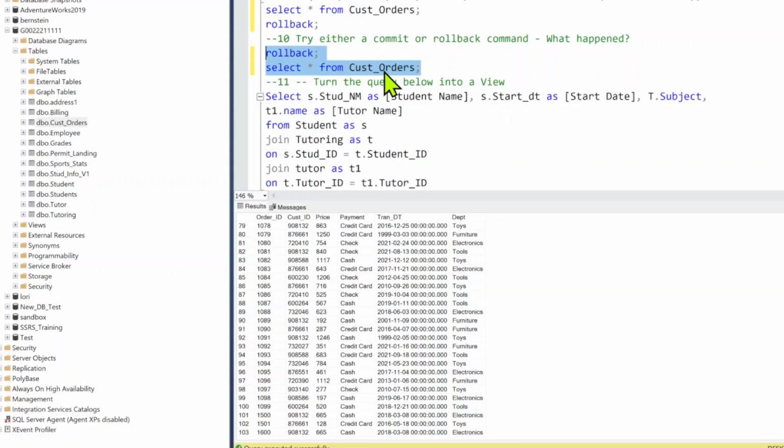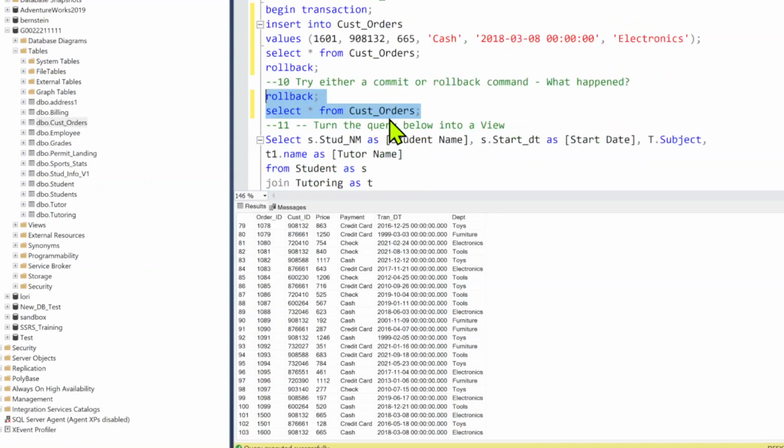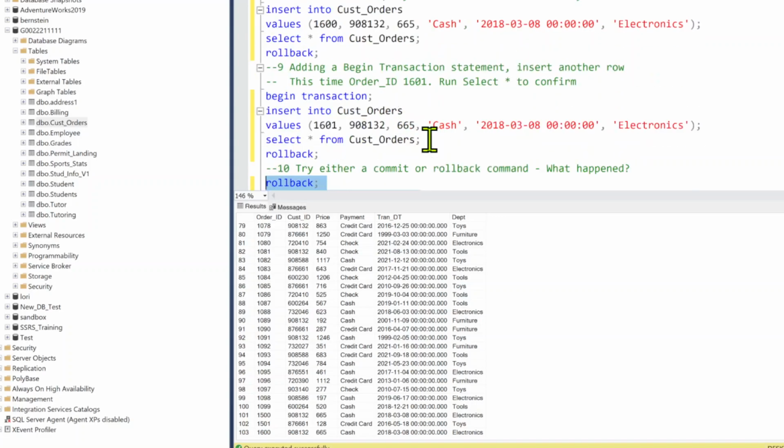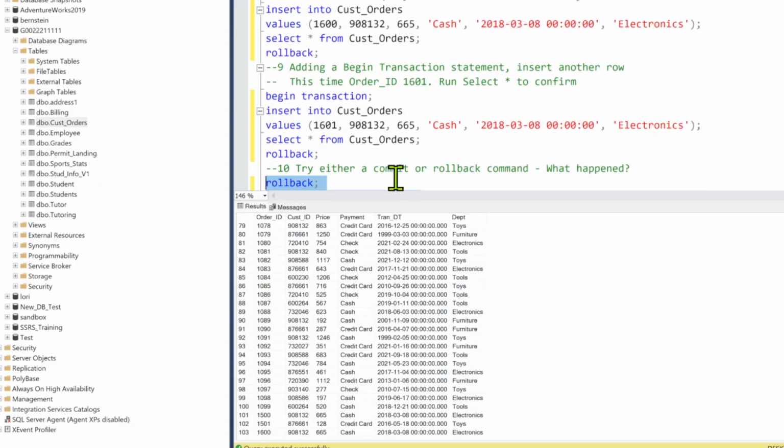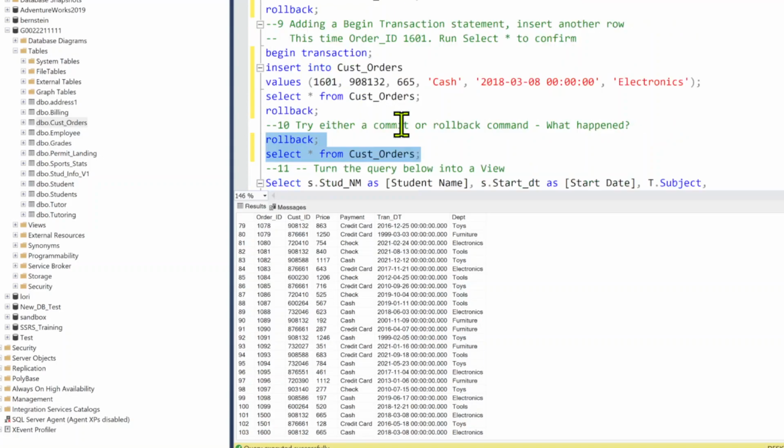So that's it for that one. So that's the rollback and commit. Just always remember that once you've issued either a rollback or a commit, that transaction's over. So if you want to continue on, you have to create a new transaction. And you cannot use rollback or commit if you do not put the begin transaction in first.